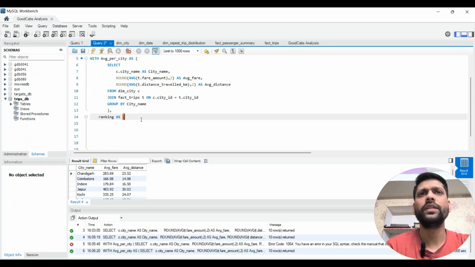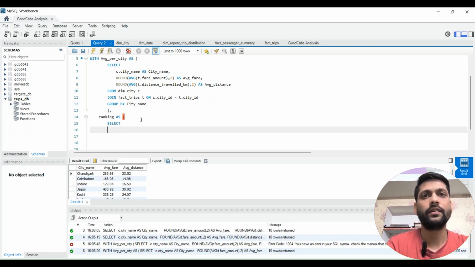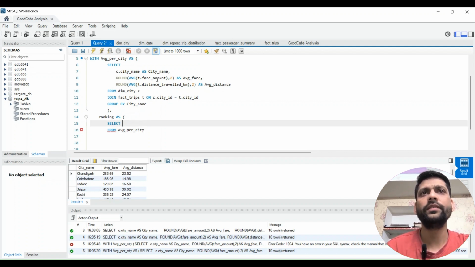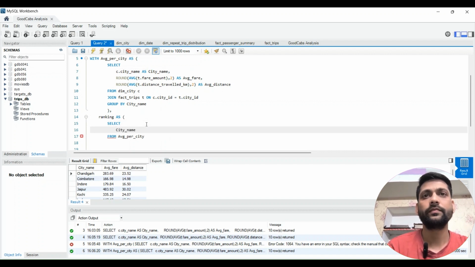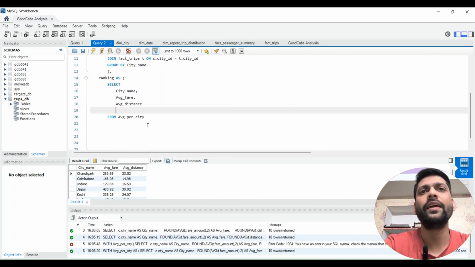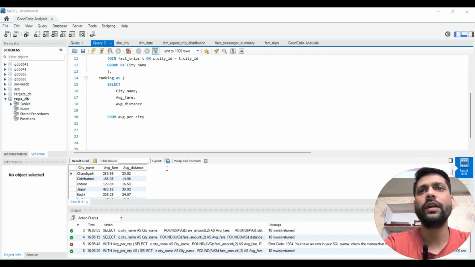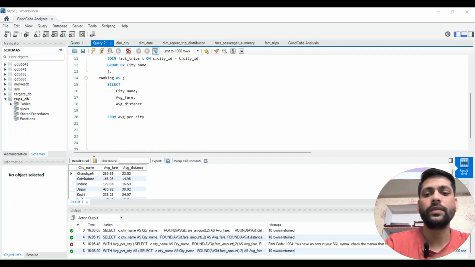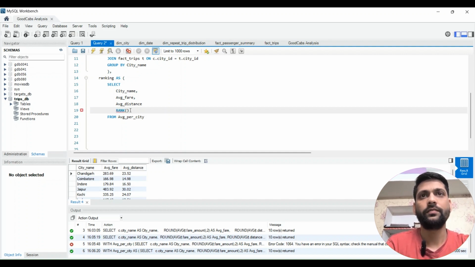So what all the information do we need? I will write select from which table. We need information from this table only, from average city. And what information do we need? We obviously need city name as it is. Apart from this, we will get average fare also and average distance also. Now we need rank. We just need to write highest and lowest rank. We just need to write rank here. So here we will write rank function. So let me just get this. Rank. So we are using rank.